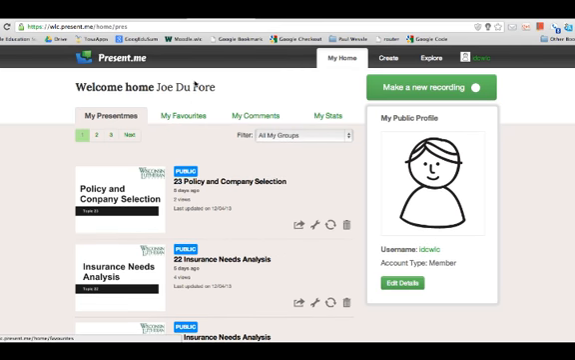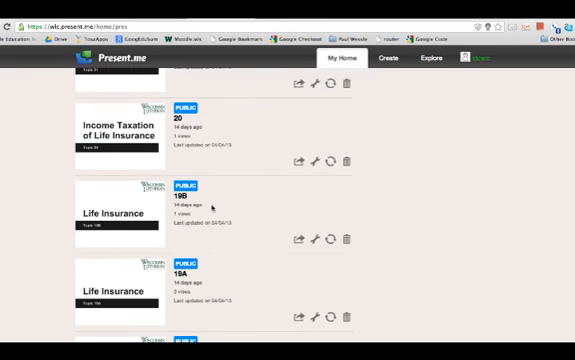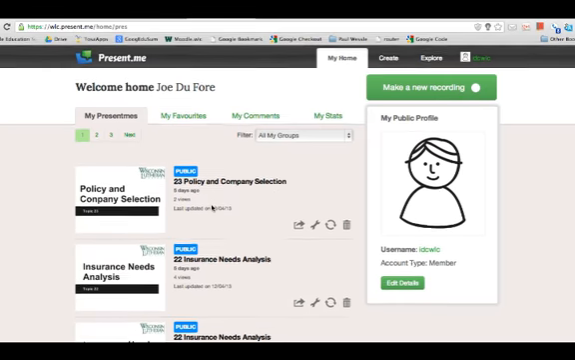Right now I'm looking at my home screen where I've already created a whole bunch of different presentations within here. Yours will probably be blank, more than likely, but you'll have eventually your favorites, comments, and stats according to things that you've uploaded and created. Up here you have make a new recording if you'd like. You can edit the details and add profile pictures, change any information that you want within here, but realistically all we really care about is creating stuff.